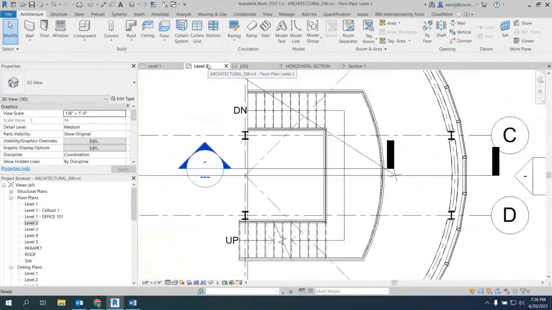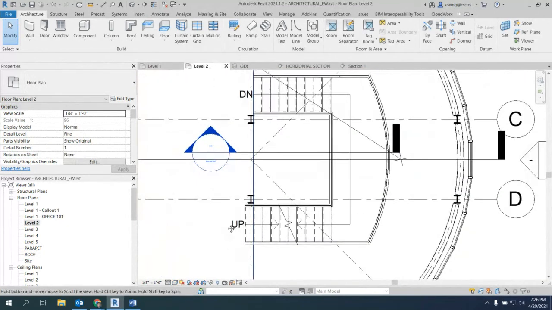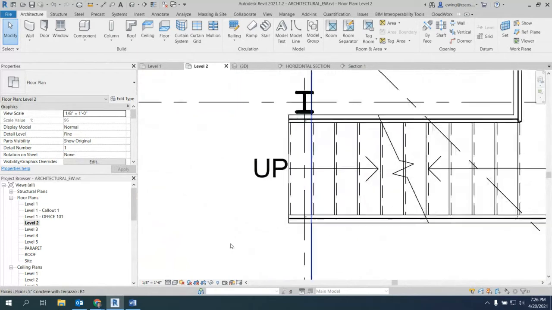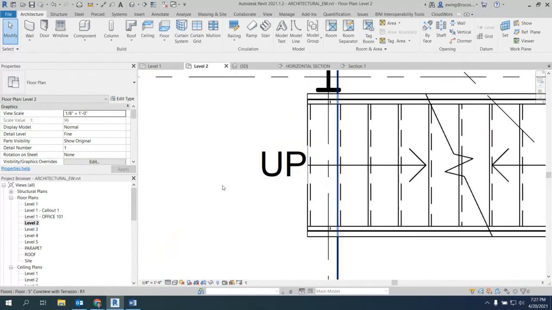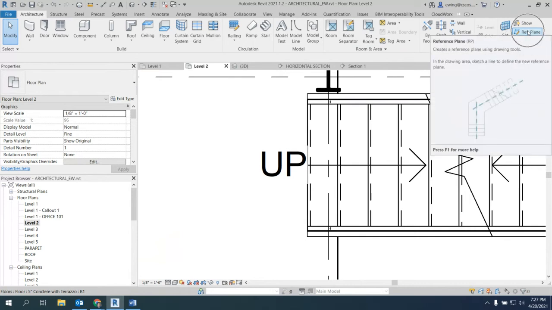So let's go to level 2. Now let's zoom into this area down here, okay? And I want to create a reference plane. Now, to do that, on the architecture tab, we're gonna click the ref plane button right here. Everyone see that? Okay, ref plane.